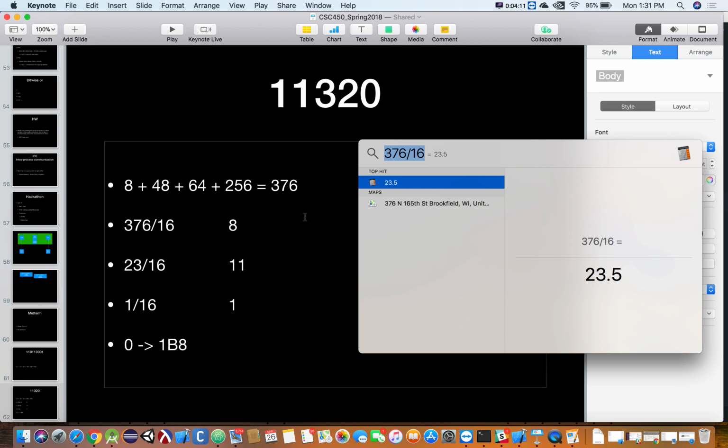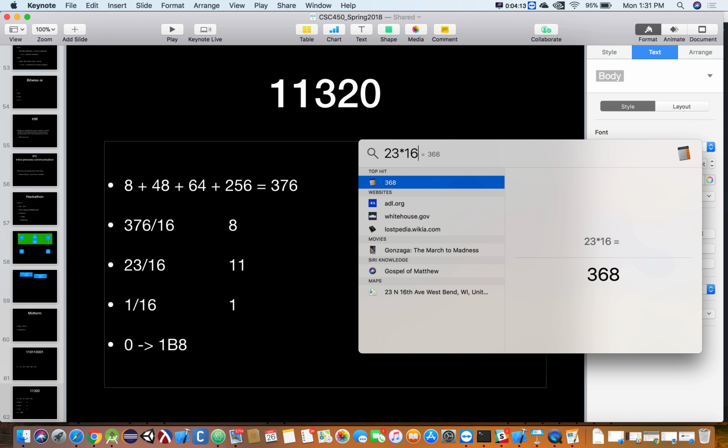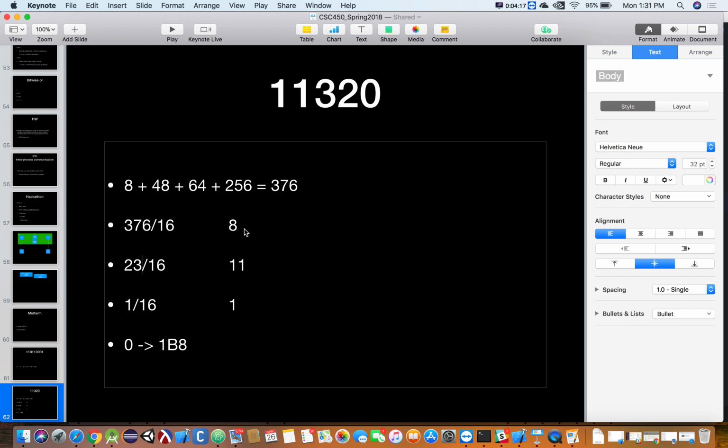23 times 16 is 368. So that happens to be an 8 for your last digit anyways, right? Then we have 23 divided by 16 is 1. 1 times 16 is 16, and that's a remainder of 7. Then we have 1, so the final answer is 178. That should be the right answer.